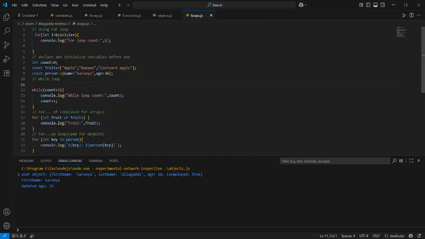So loops, basically, let us repeat the code without writing it multiple times. A for loop runs a set number of times, and a while loop runs until a condition is false. Use the for of loop for arrays, and use the for in loop for objects.